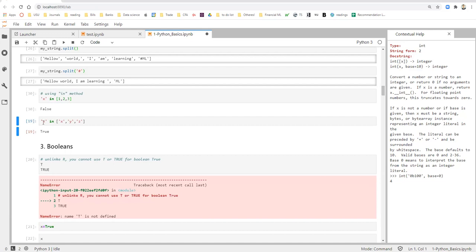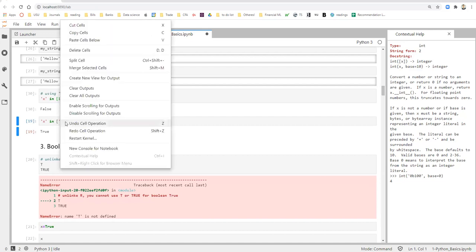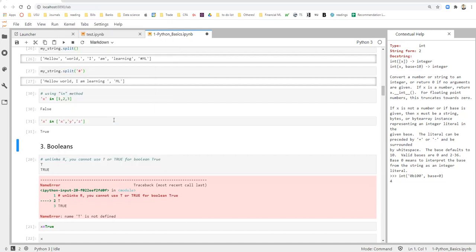Then I say, is the letter x in this list x, y, and z? Well, the answer is true, right? So we're going to use this in function and split and things like that.